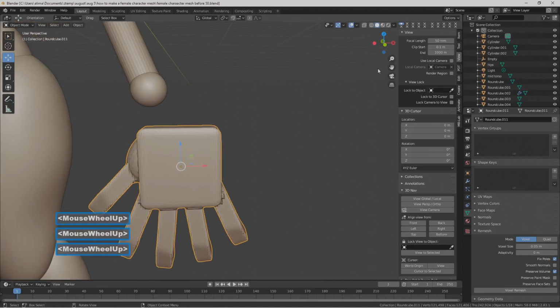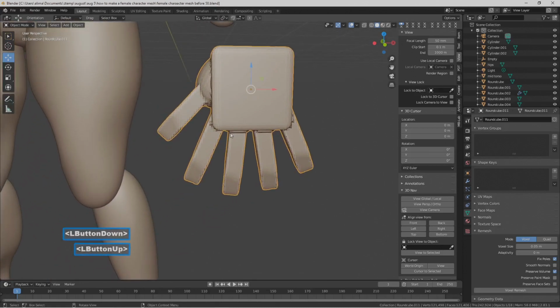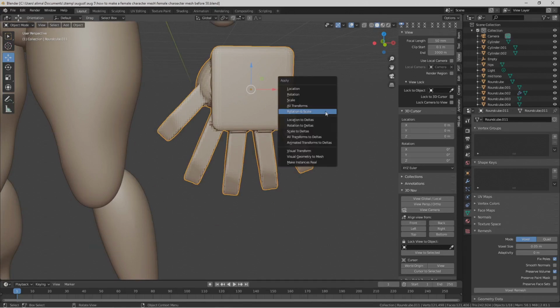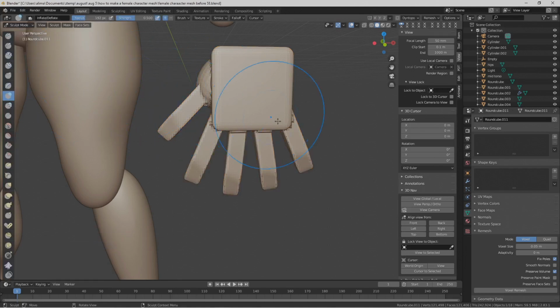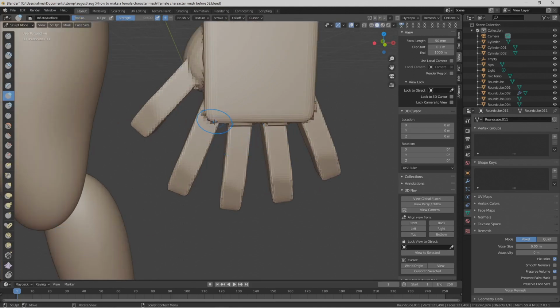Okay, we're going to zoom in, go to the hand to the upper right. We're going to hold control, press A. This brings up our apply menu. We're going to select rotation as well as scale. We're going to go to the upper left, go to sculpt mode. We're going to press F to shrink our brush, zoom in. I'm going to hold shift. When I hold shift, I automatically activate the smooth tool.